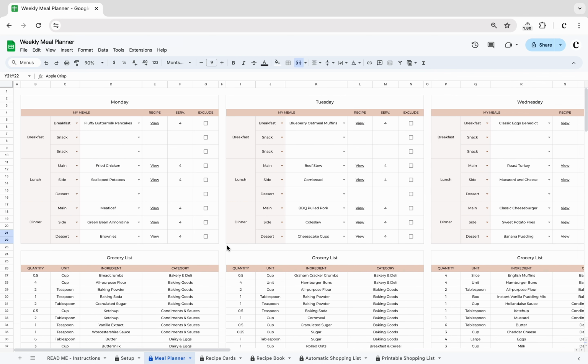After selecting your recipes, a grocery list will be automatically generated for each day. At this point, it will also auto-generate the shopping list for the entire week. If you wish to exclude some recipes from your grocery list, just check them under the Exclude section.